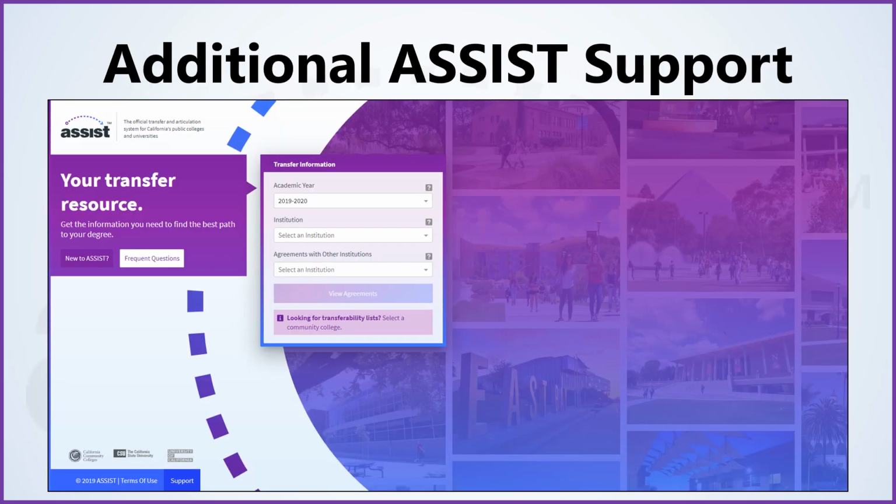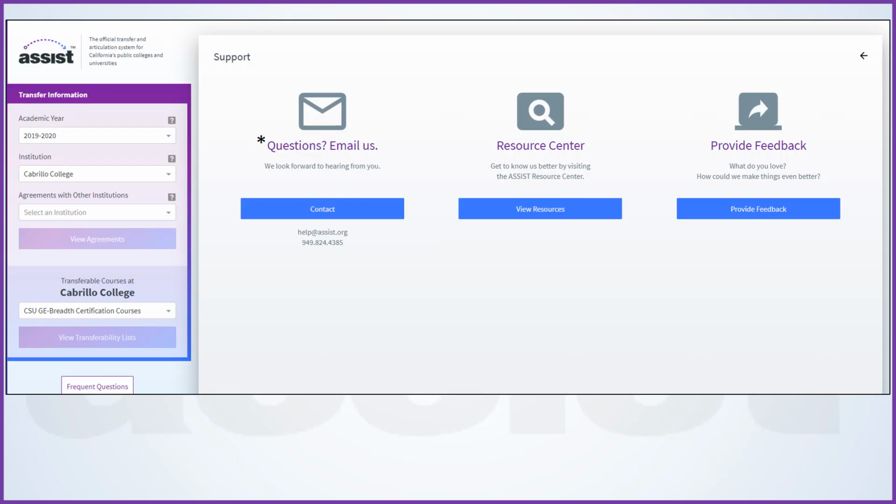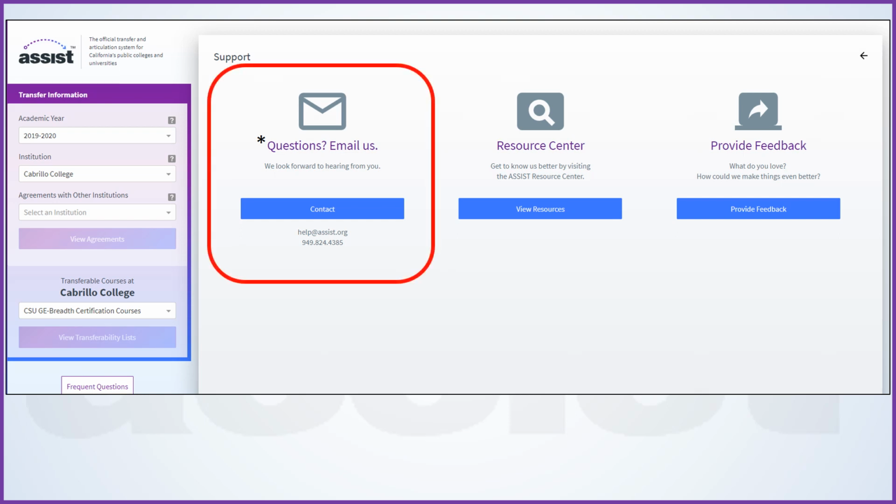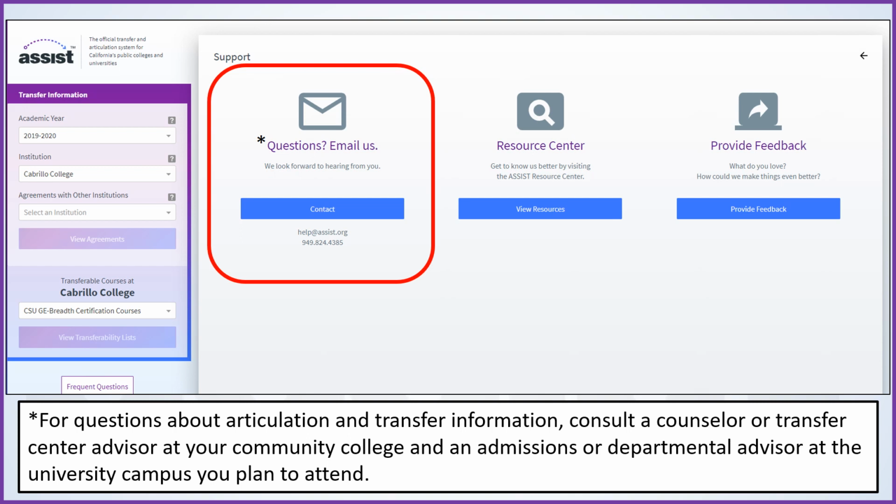For additional support, click on the Support button at the bottom of the Assist page. The Support page includes options for contacting Assist, a link to resources, and providing feedback. For help and support with the Assist website, you can contact Assist directly by sending an email to help@assist.org or by calling 949-824-4385. For questions about articulation and transfer information, be sure to consult a counselor or transfer center advisor at your community college and an admissions or departmental advisor at the university campus you plan to attend.